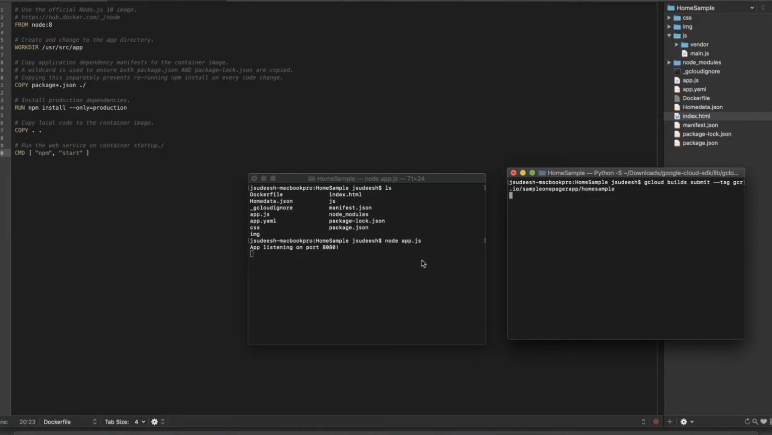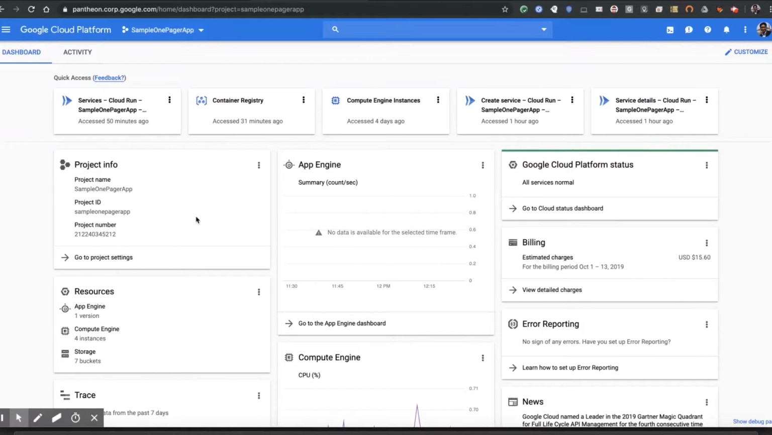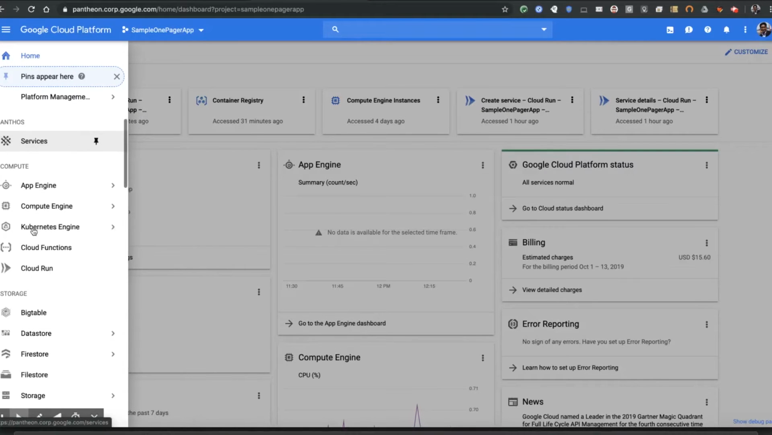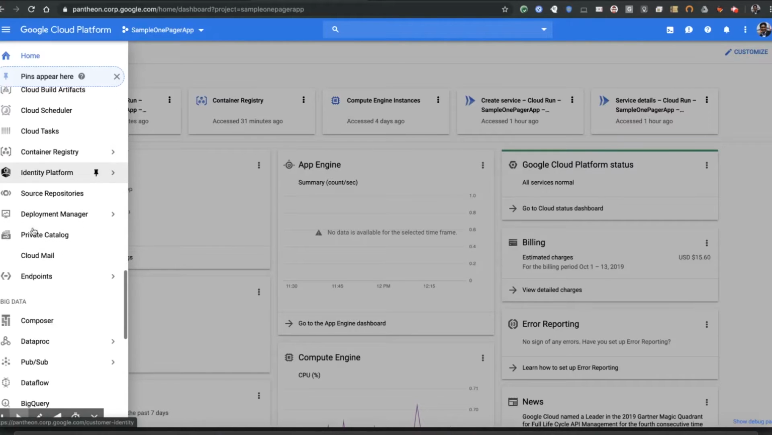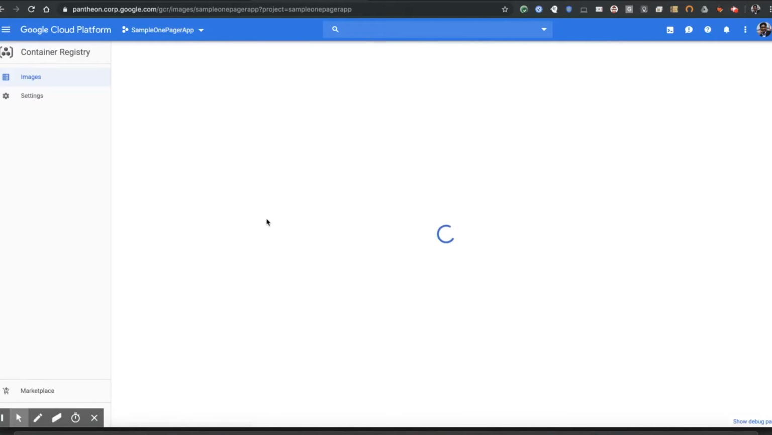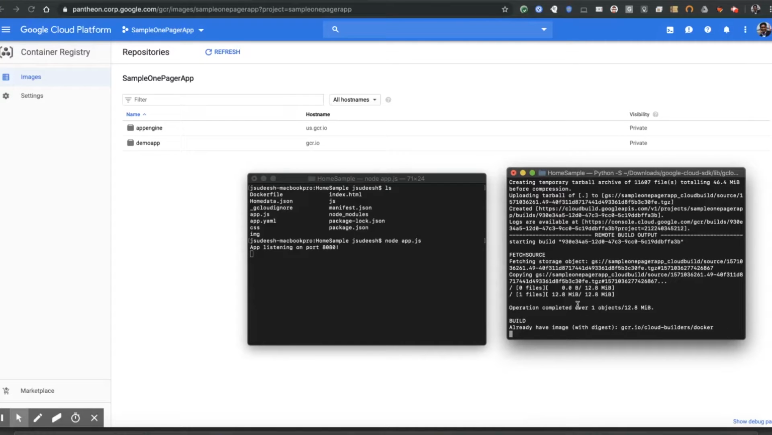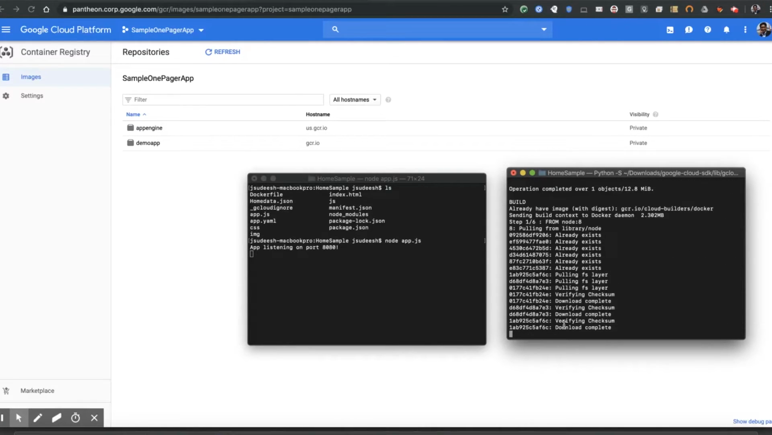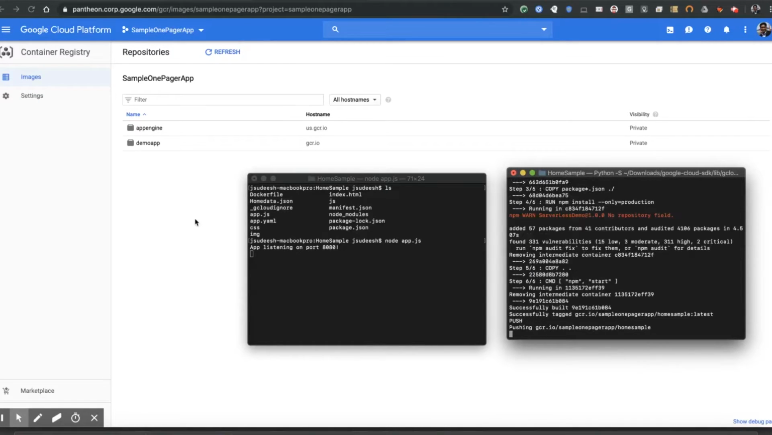So let me go back to the console. While the build happens, this is my GCP console. I am going to Container Registry from here and see if my build is completed and there is an image which is available for me to use within Cloud Run. So I think the build is currently going on, and in a few seconds we will be able to see that the image has been pushed into gcloud and is ready for deployment from Cloud Run.